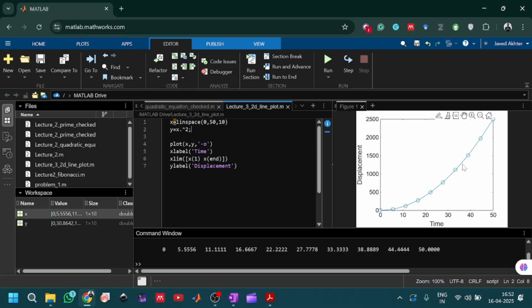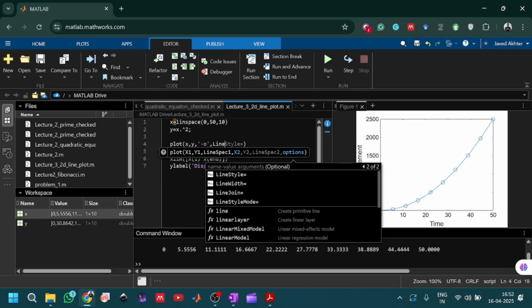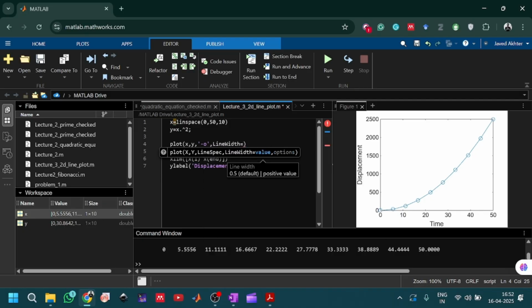Now you can change the width of this line. To change it, you have to write this command: line, I mean width, so you can see here. Let's make it 2 first, and let us see what happens. You can see that it has been increased, and you can change it. So make it 1.5 and run it. You can see that its width changes correspondingly.